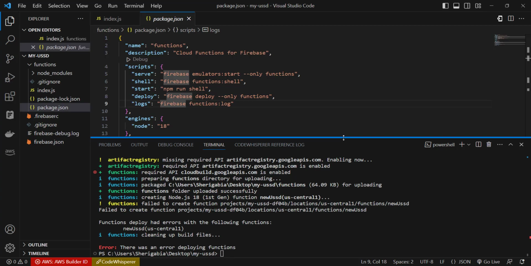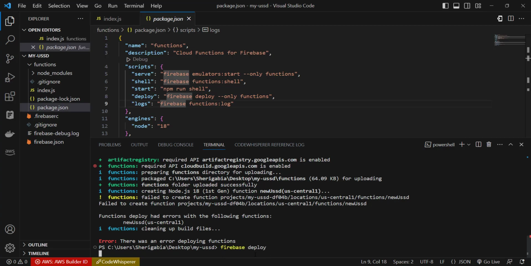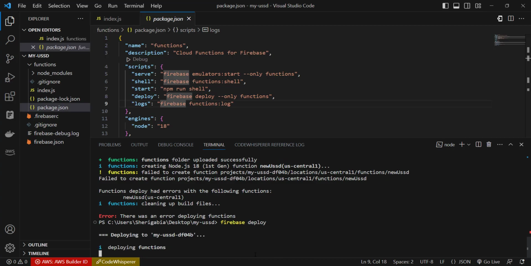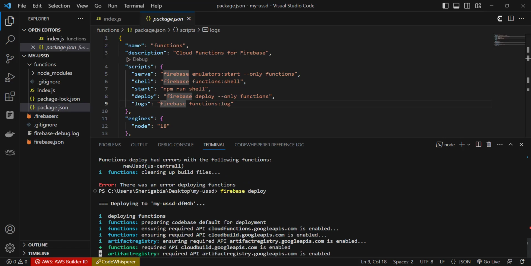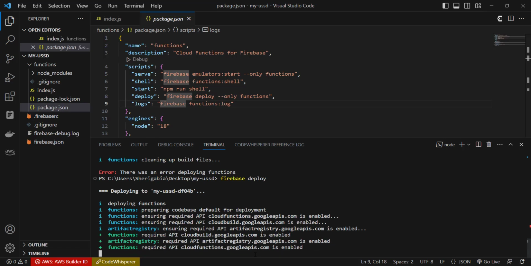Okay, so I got an error. It says it failed to create the project's USSD locations. Function deploy had errors with the following functions. I think the problem was with my internet connection, so I'm going to run the deploy again. If you have a problem like this, just run deploy again and wait for it to finish. Hopefully this time we will not get an error.